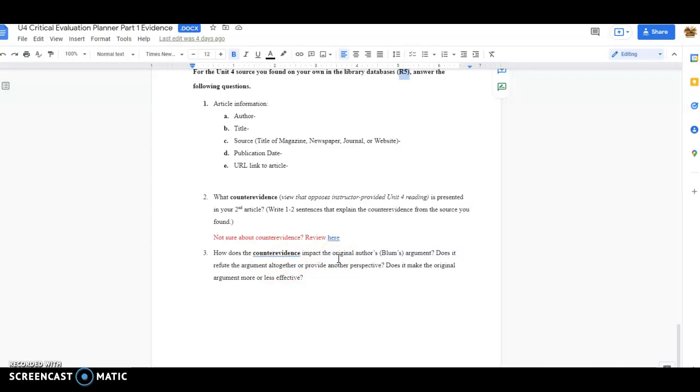Sometimes counter evidence completely refutes the initial argument. Sometimes counter evidence just presents an alternate perspective. So I want you to really think hard about the counter evidence that's in your Reading 5, and I want you to try and determine how it impacts the original article.